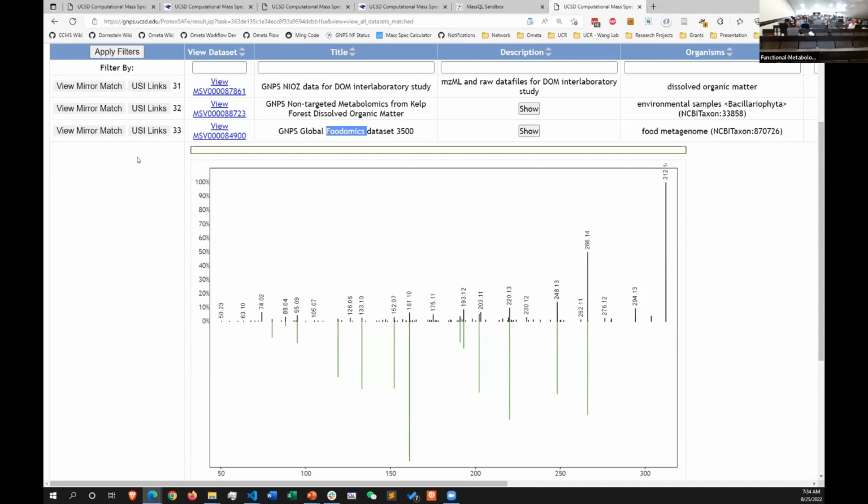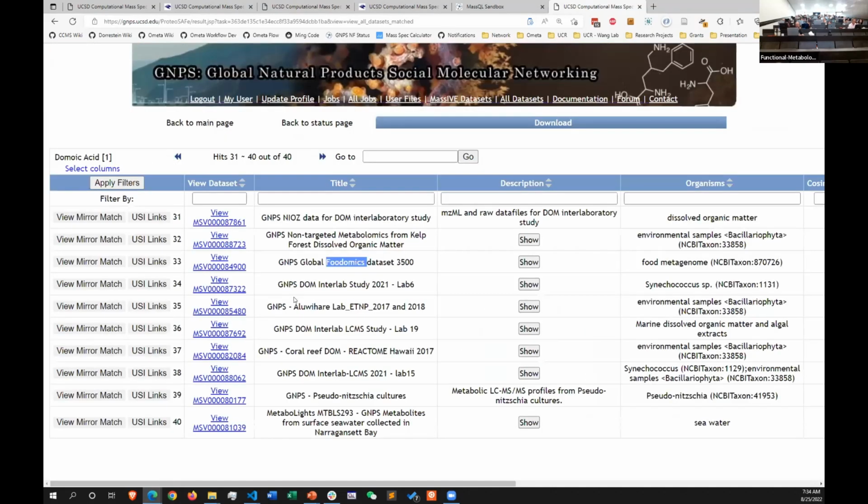Particularly some of the coral reef data sets, that was definitely something I was not expecting Pseudo-nitzschia plumes to be. So here, I think it's really interesting how it contextualizes and gives you a new view on compounds present.